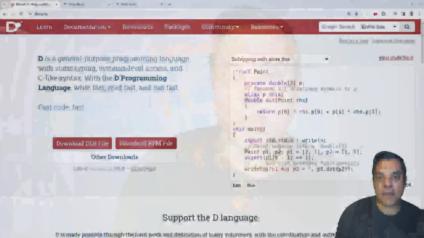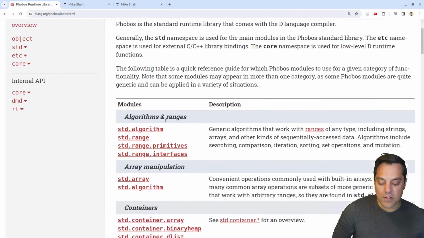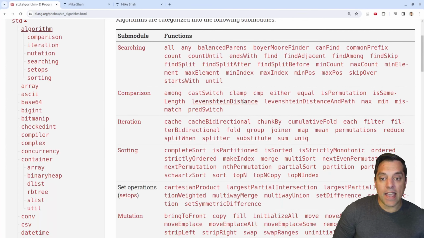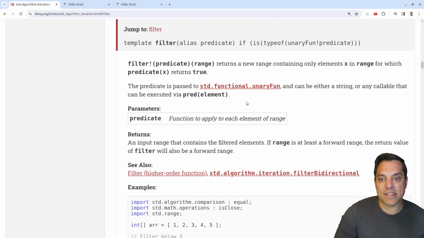But with that said, let's go ahead and jump into the deep programming language website here. We'll go to the library reference, and we're going to go down to standard algorithm, and we're going to talk about filter. So again, you're going to find filter under the iteration section because we're going to be looking at every element and only keeping the elements in our range that we care about. So let's take a look here.